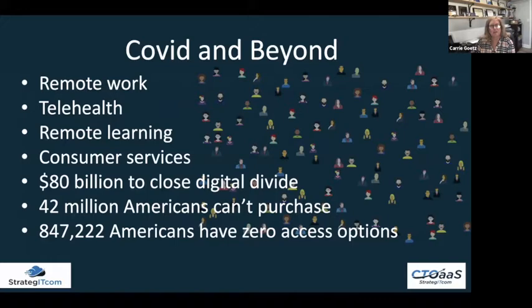Right now, the estimates are that it's about $80 billion to close the digital divide just in the United States. 42 million Americans can't purchase broadband internet. And we have about 1 million Americans that have zero access options at all. No slow boat, no dial-up, no nothing. And so we know that we've got work to do.